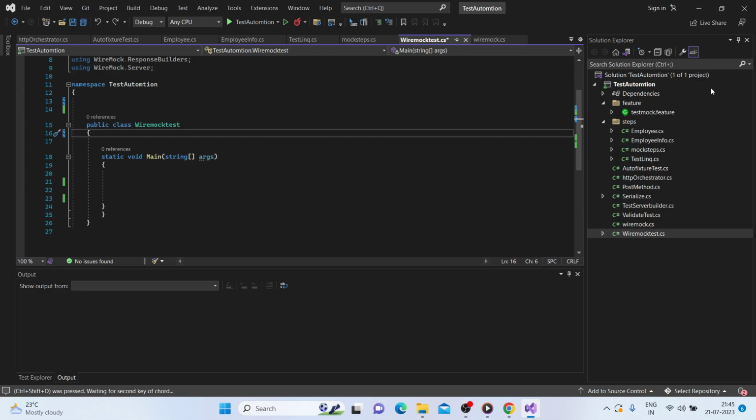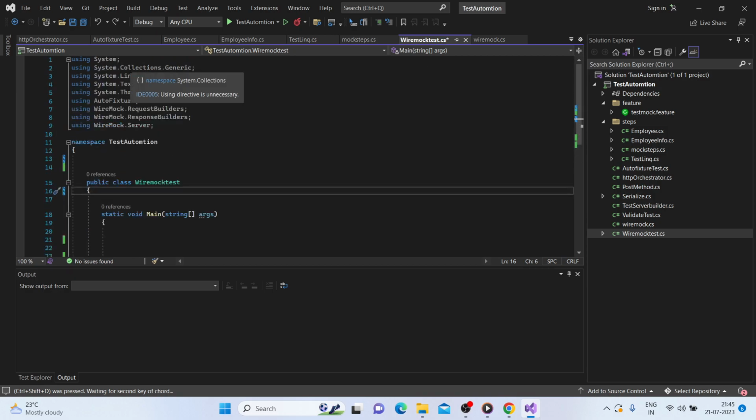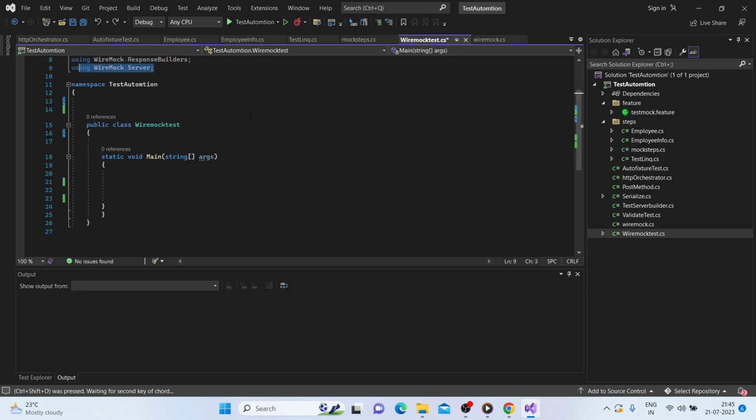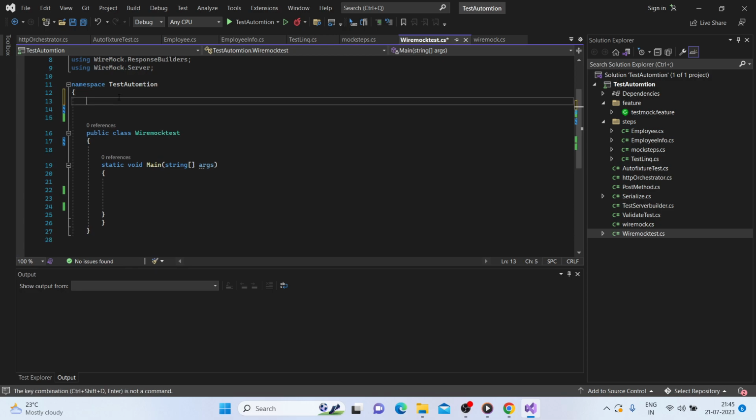Before we get started, I've added two NuGet packages, one for WireMock and another for AutoFixture, as you can see here. Now let me create a class for auto fixturing our data. I'm going to pass an object of this class as part of the WireMock response.